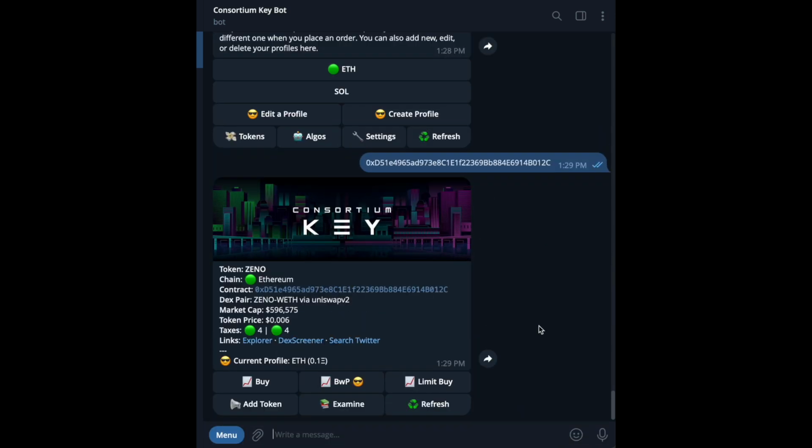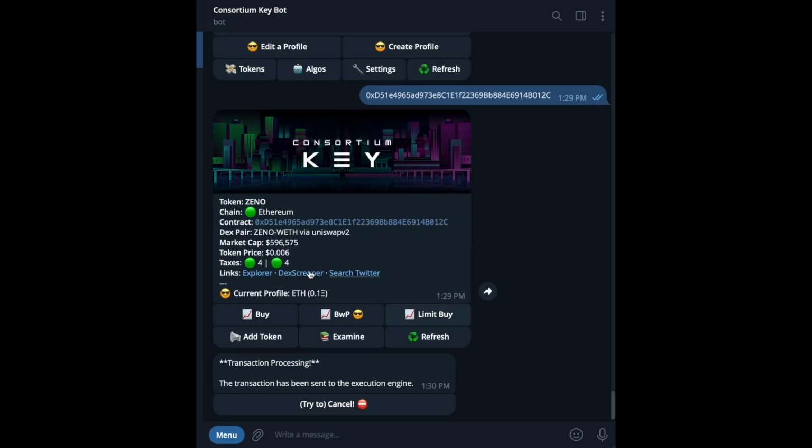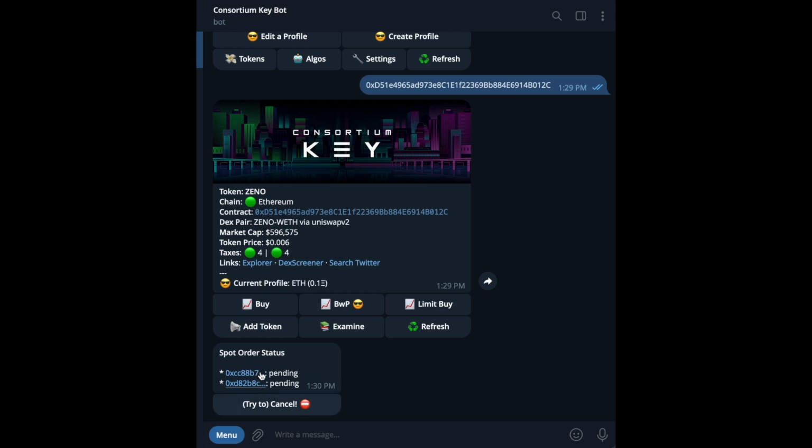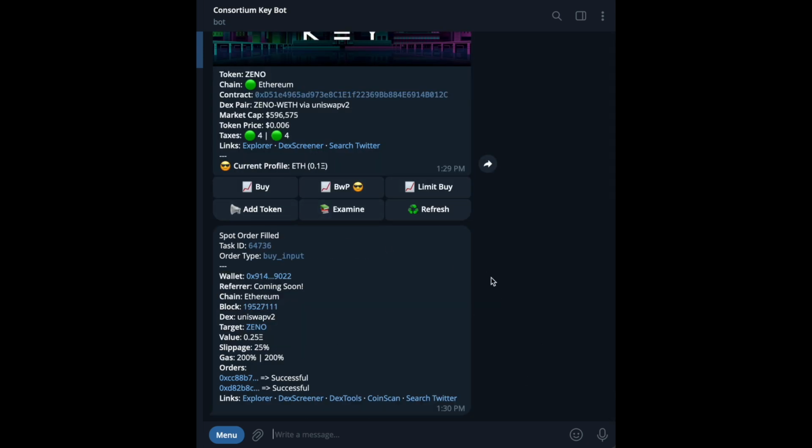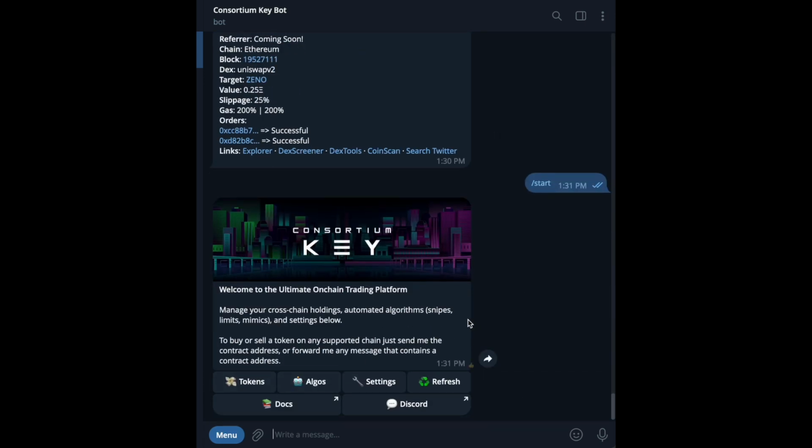And then we select the amount. Here I'll type in 0.025, and that's it. The transaction is processing, it's been sent to the engine, and then now you will see the pending status of it. And once it is confirmed, we will receive this spot order filled with the details about it from there. It'll show you the gas and slippage that it used and everything else.